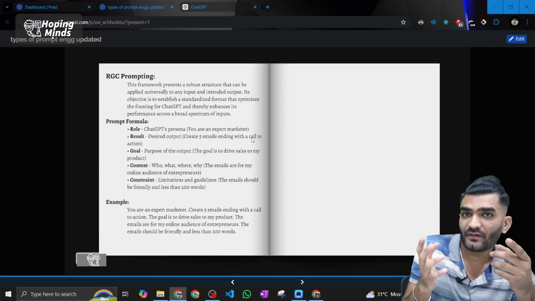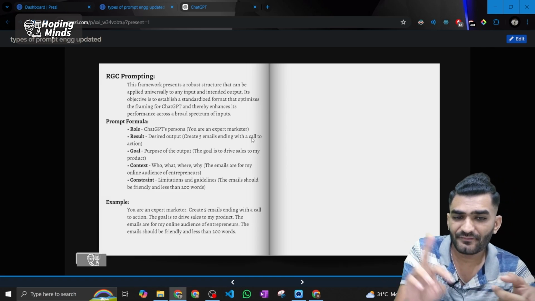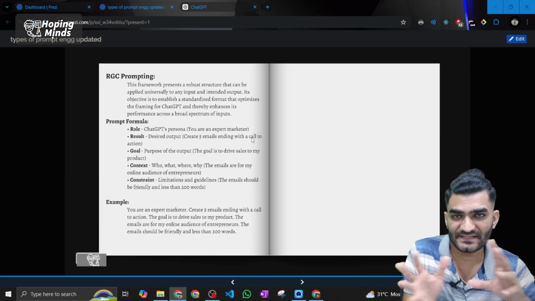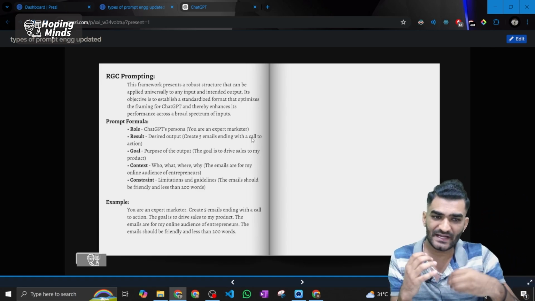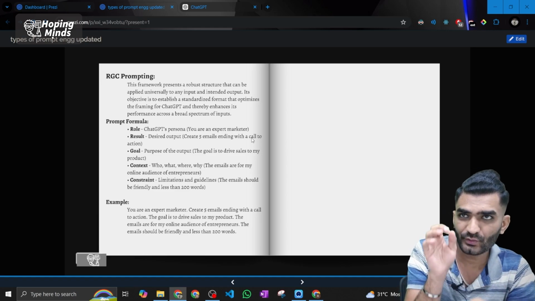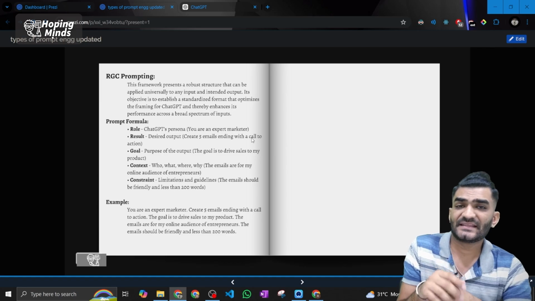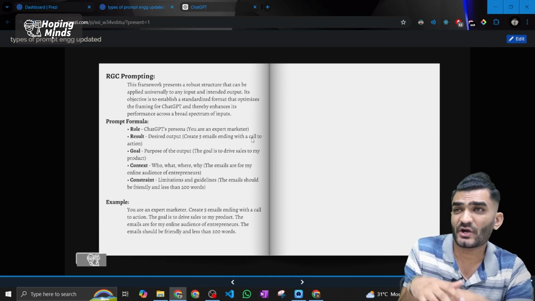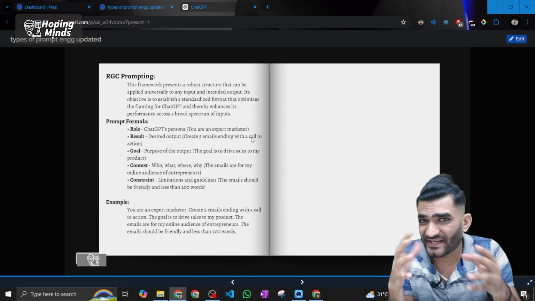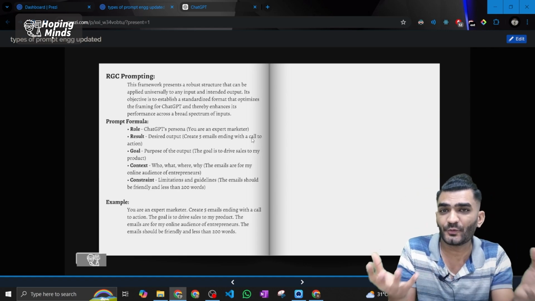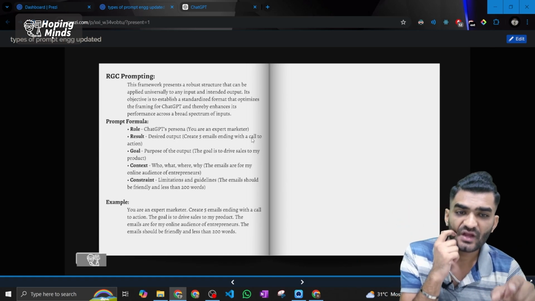Then what is the context? In this we will target all the W's: who, what, why, where, how, and all these things. In the context we will target who our target audience is, what we want to do, what they do, where, how, why. Then come constraints: the number of words, the number of sentences, how long an output we want, and all these types of constraints will be under this constraint part.